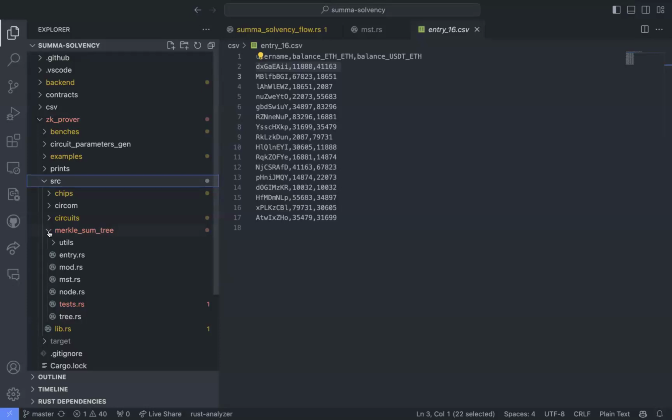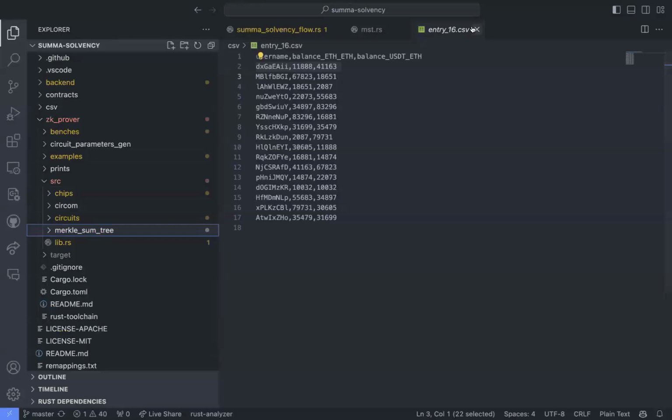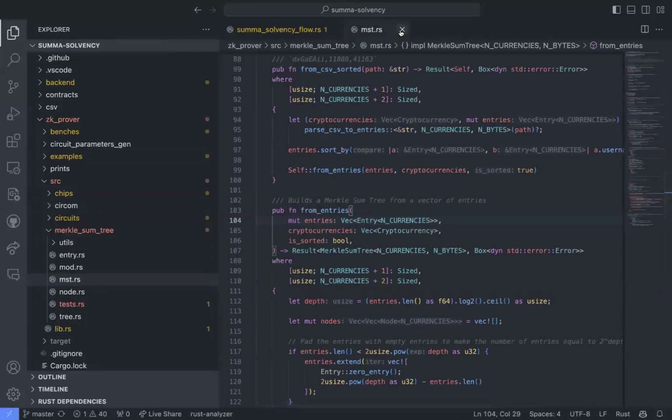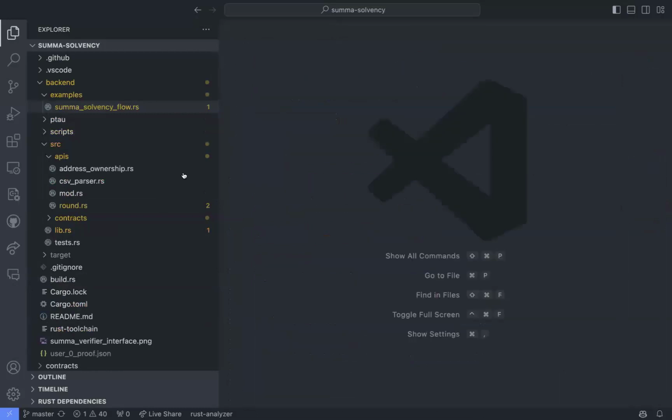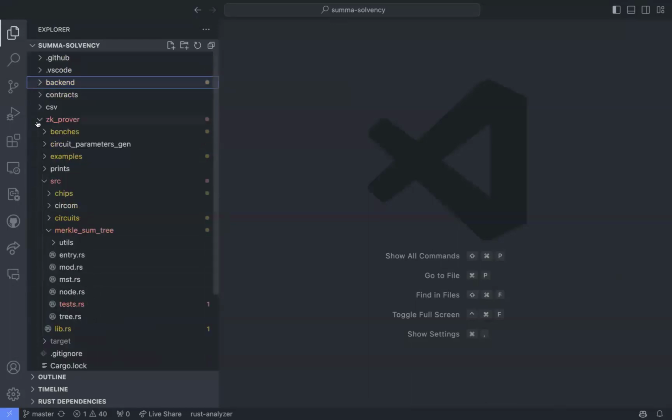So I will finish with the Merkelson tree. There's really not much to say. Just go through the code and understand it, because I want to spend more time on the ZK part today. So I think it will be both today and the next session on the ZK part. But yeah, let's start with the ZK part. So let's close everything that we don't need.